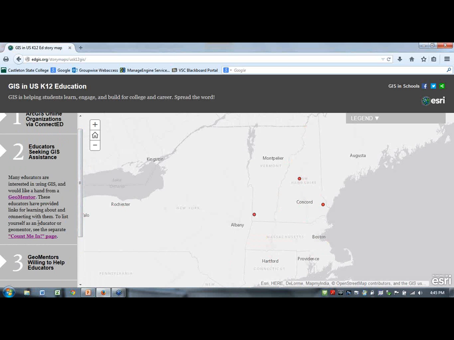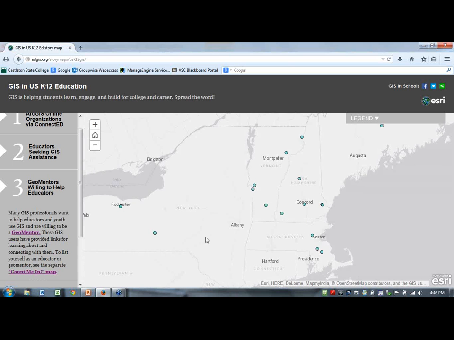If you have any questions or want to seek assistance, we have educators who are seeking assistance placing their information on this map, and these are the locations of geo mentors around the area. That one is me. That one is Keighan. So we have a few around the state, but we can travel a little bit too. We're not afraid to do that. We are geographers, so we do that kind of thing.